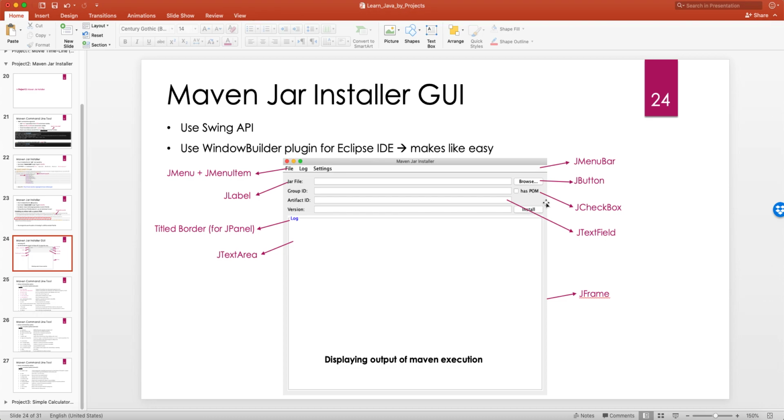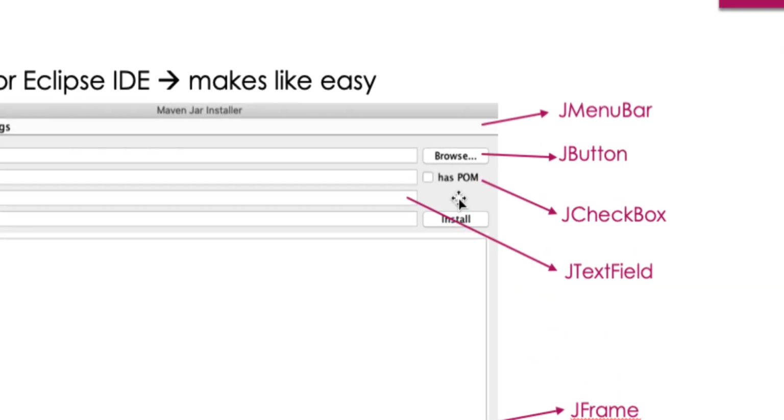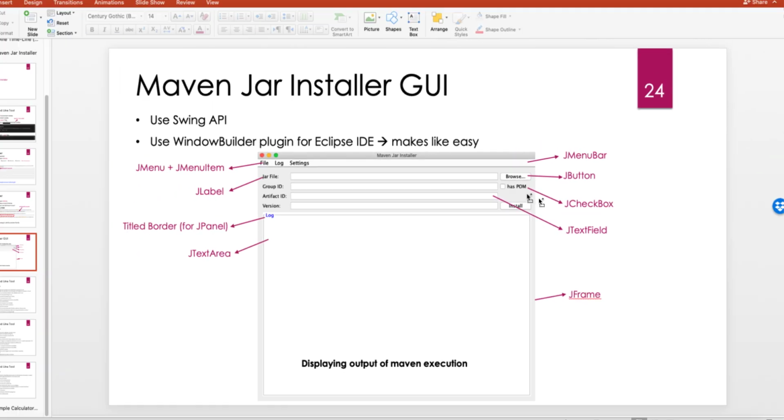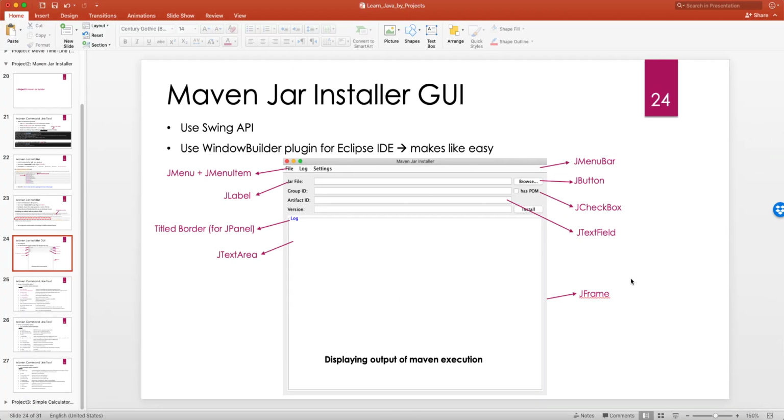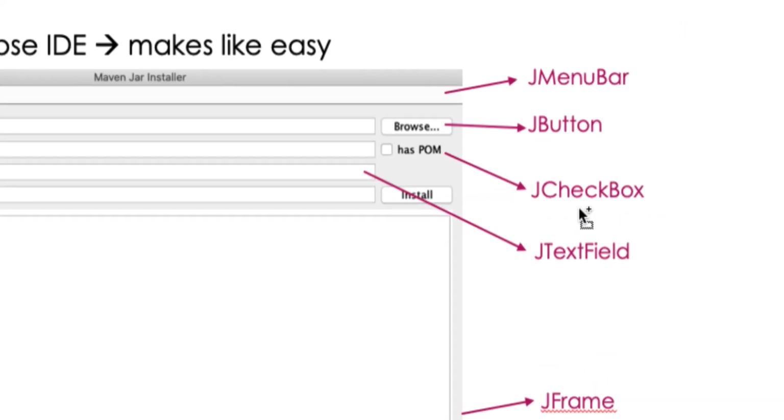We have JButtons. These are buttons, and they have actions or events associated with them. For example, when the mouse enters the area of the button, what happens? When the mouse clicks the button, what happens? You can have multiple buttons in a JPanel or a JFrame, that's fine. And then JCheckBox, this basically returns a boolean, right? If you want to check if something is true or false, you can use the JCheckBox, and it tells you, for example, if it's clicked or not.